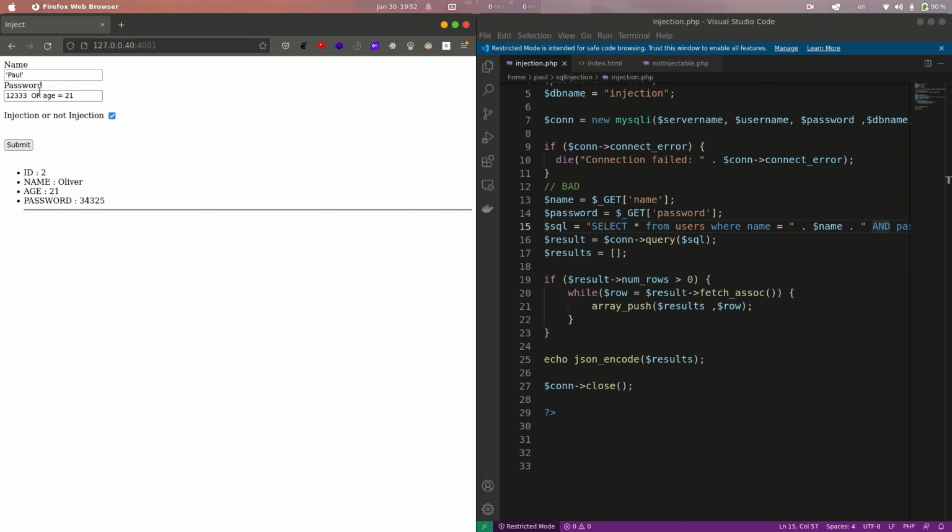Okay, when I added age equal 21, I added one more piece to my query, which says, hey, get me the name of Paul, and the password is like this, right? But also I want the age like this. And you can add more and more restrictions to the query until you get the specific users that you want to hack.